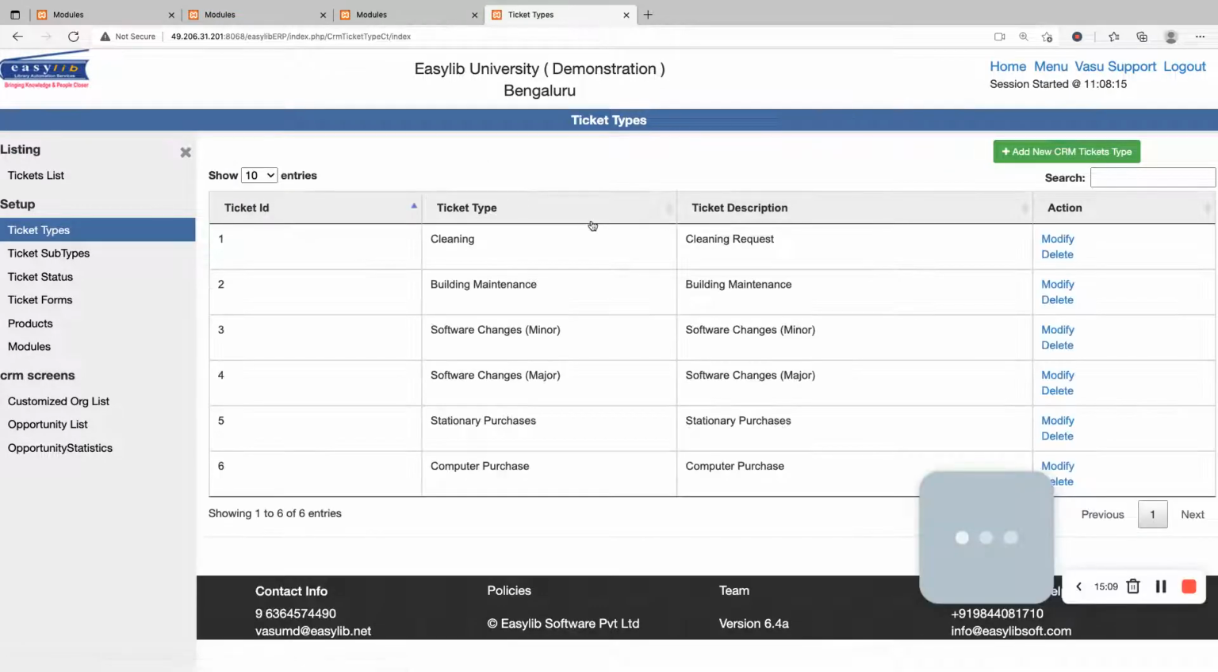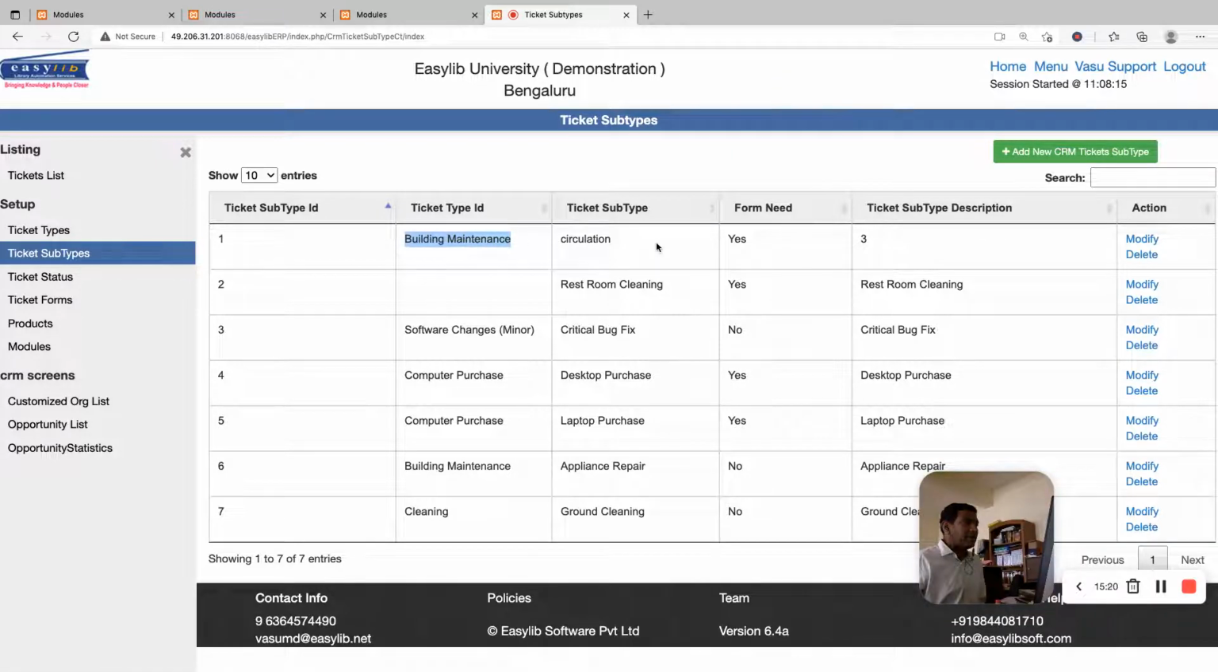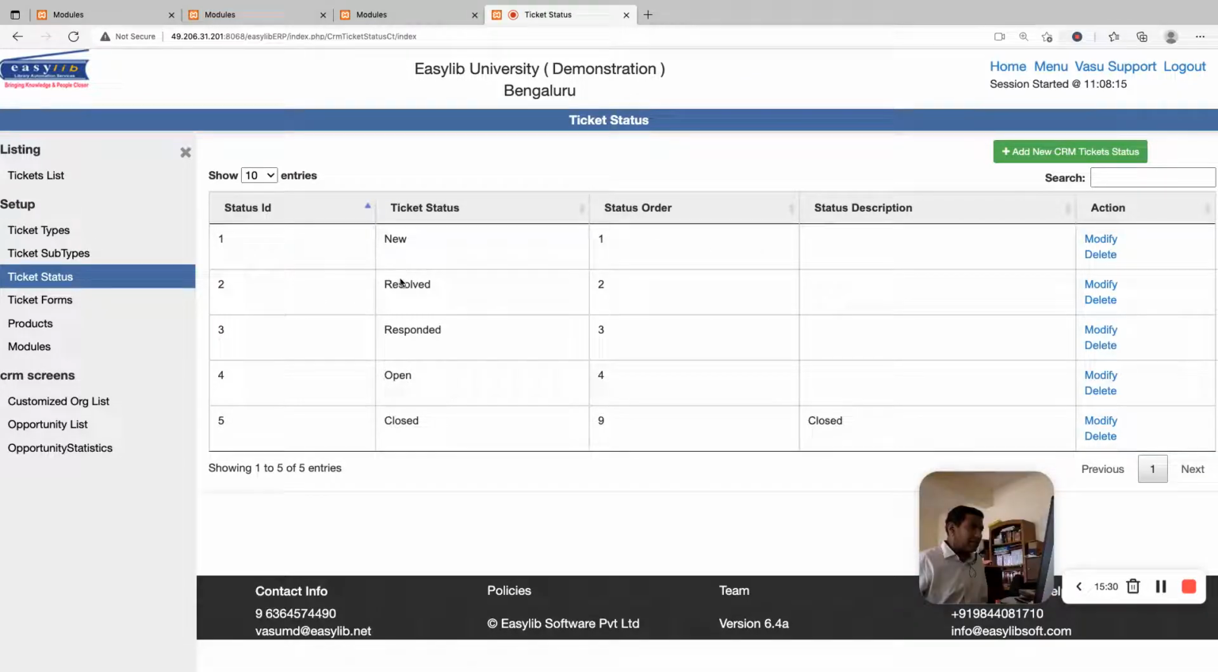Okay. So when we are on the administrator, we'll also see additional items here. Ticket types, right? These are the ticket types: cleaning, building maintenance, software changes, stationery, computer purchase, and so on. And ticket subtypes under each of them: building maintenance, circulation. Probably it's not circulation, but something else we can add. Restroom cleaning, and so on. Different subtypes are there.